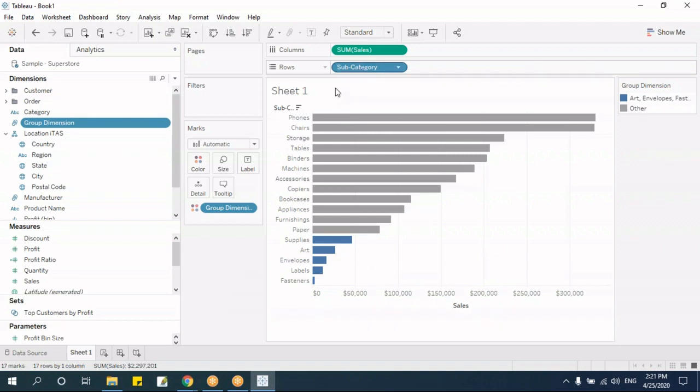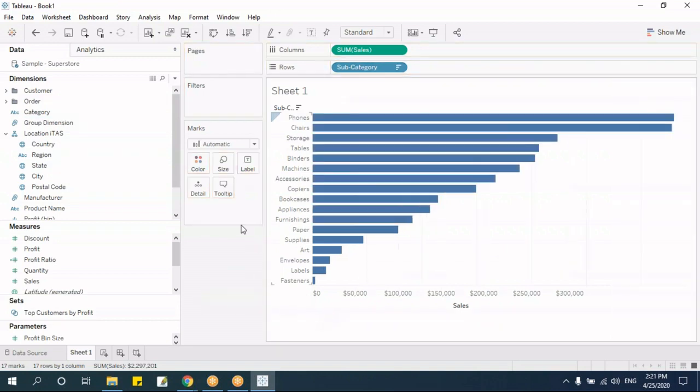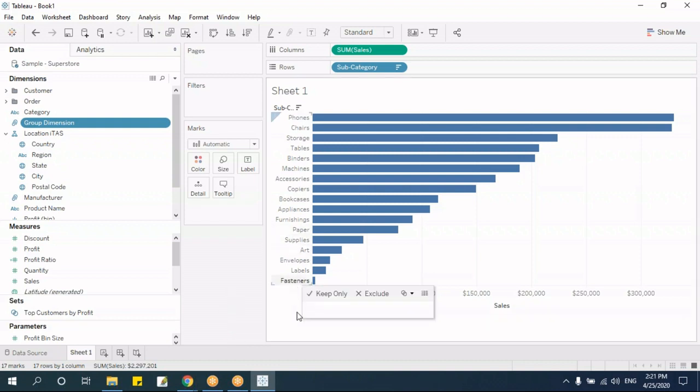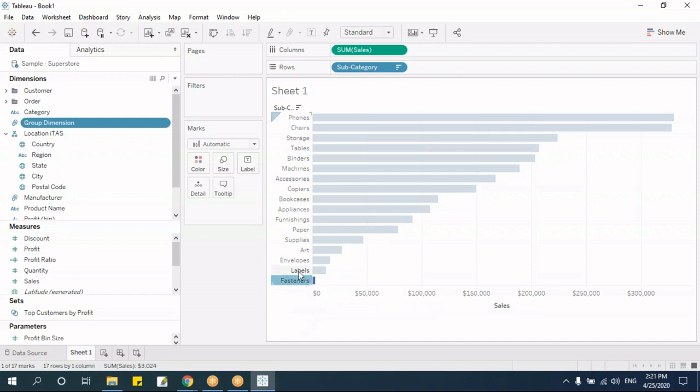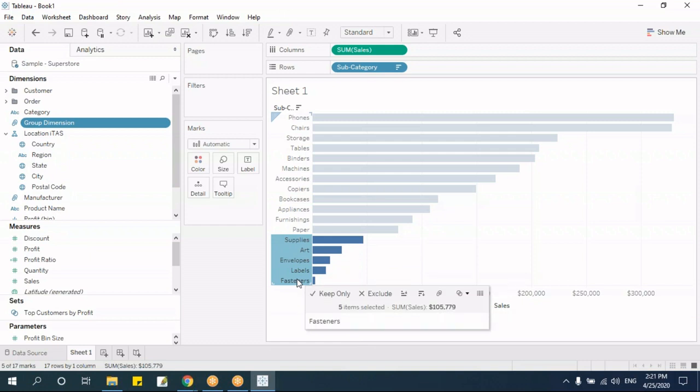Let me remove all this. Now again I have the same chart. We'll keep this one aside. Now we'll try to create a group based on the dimension. I'll select this, this, this, this, and this by holding Control, the same thing I did for the measures, but now for dimensions. Now let me move my cursor here. Again, I'll get a similar dialog box, or I can right click.